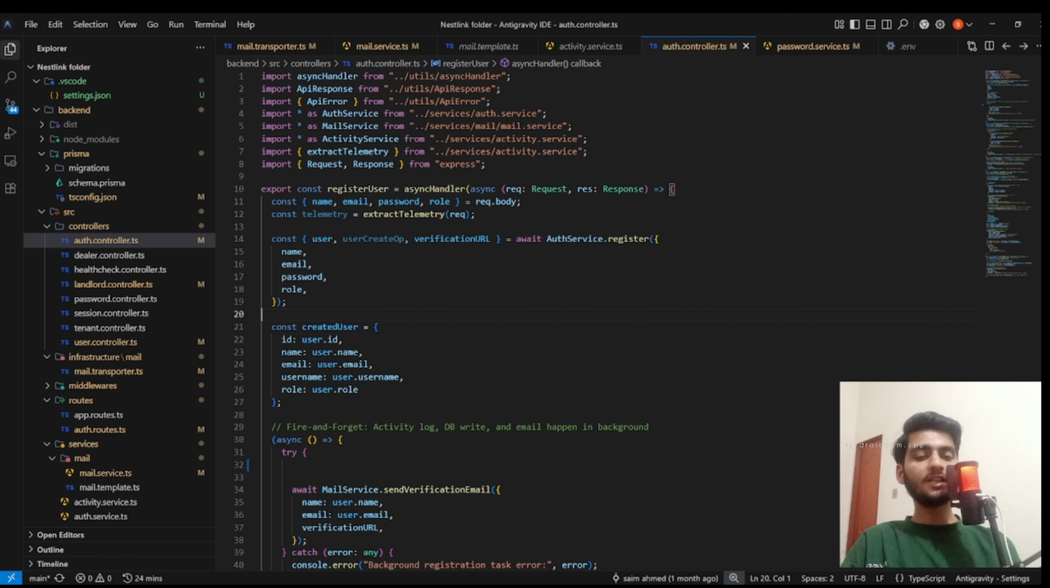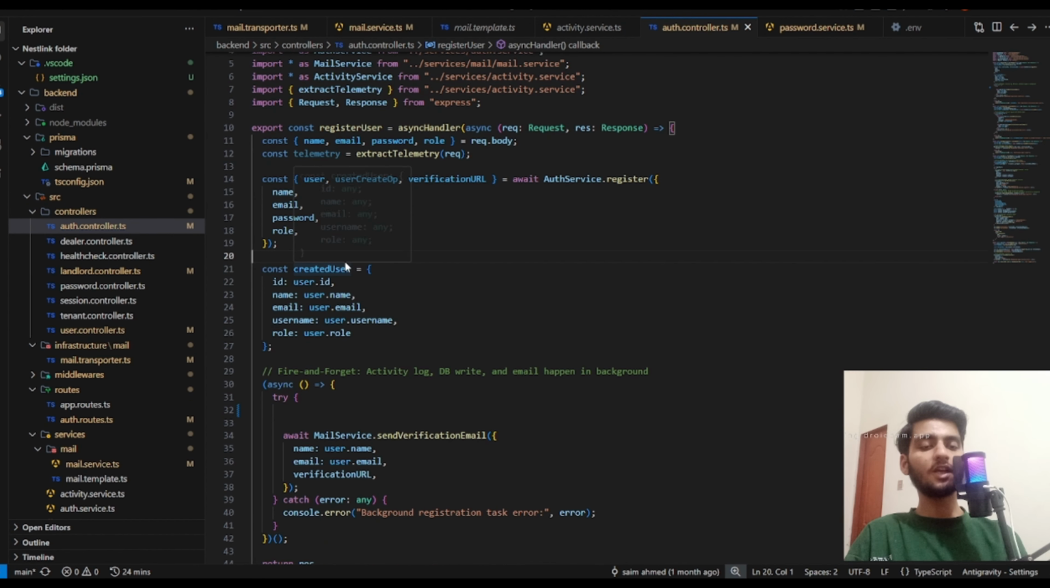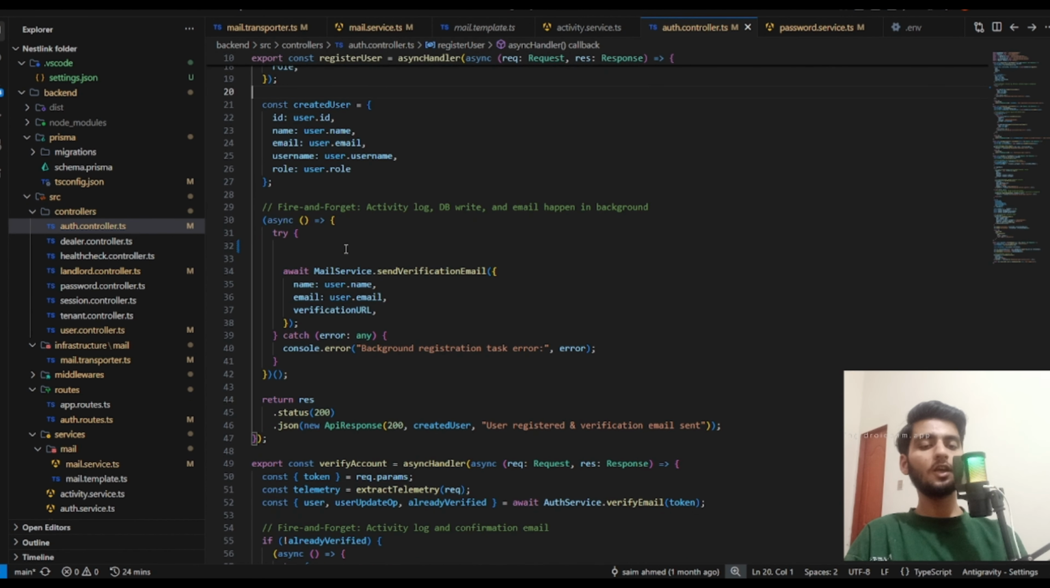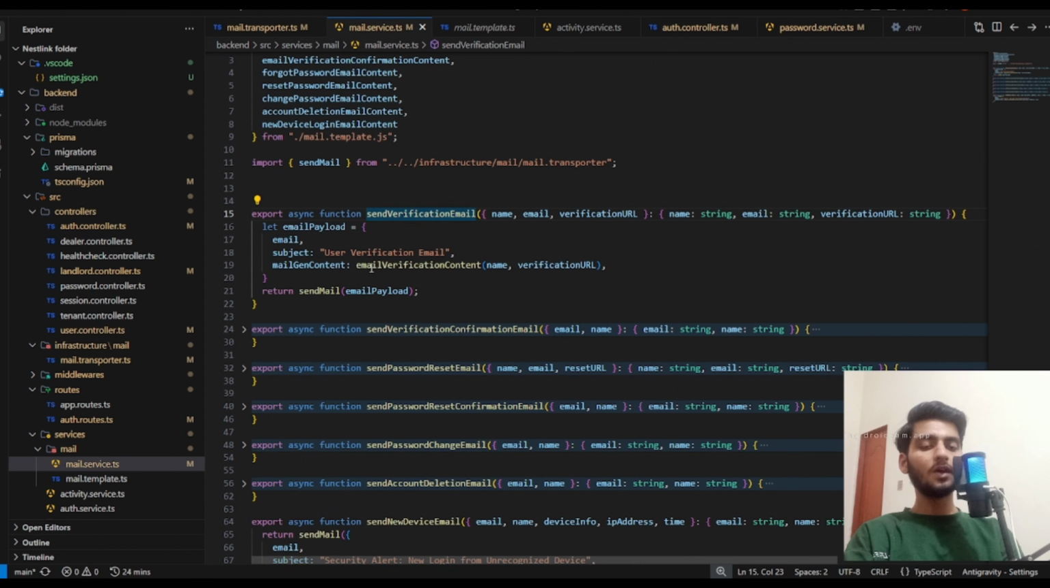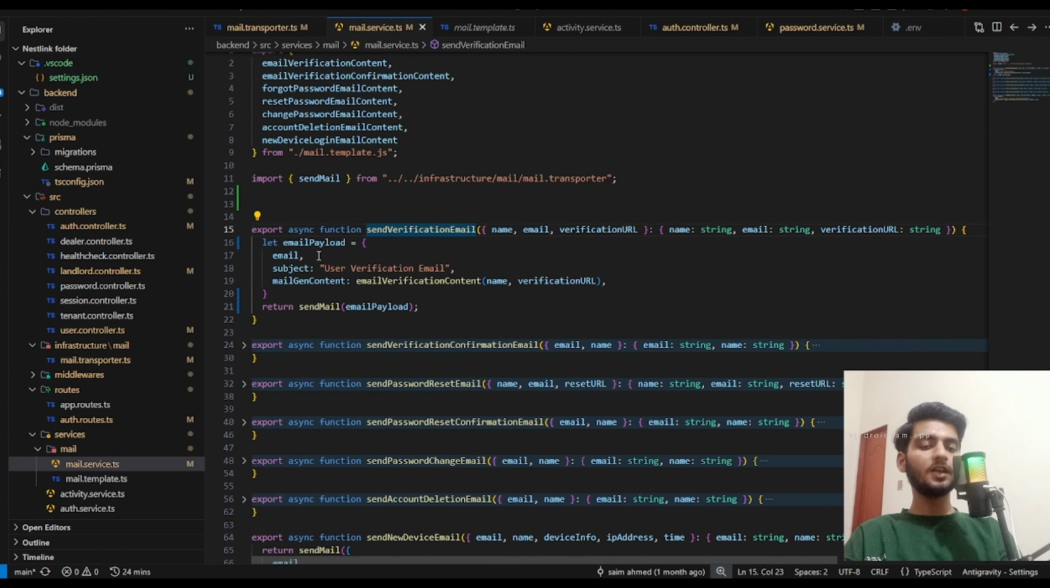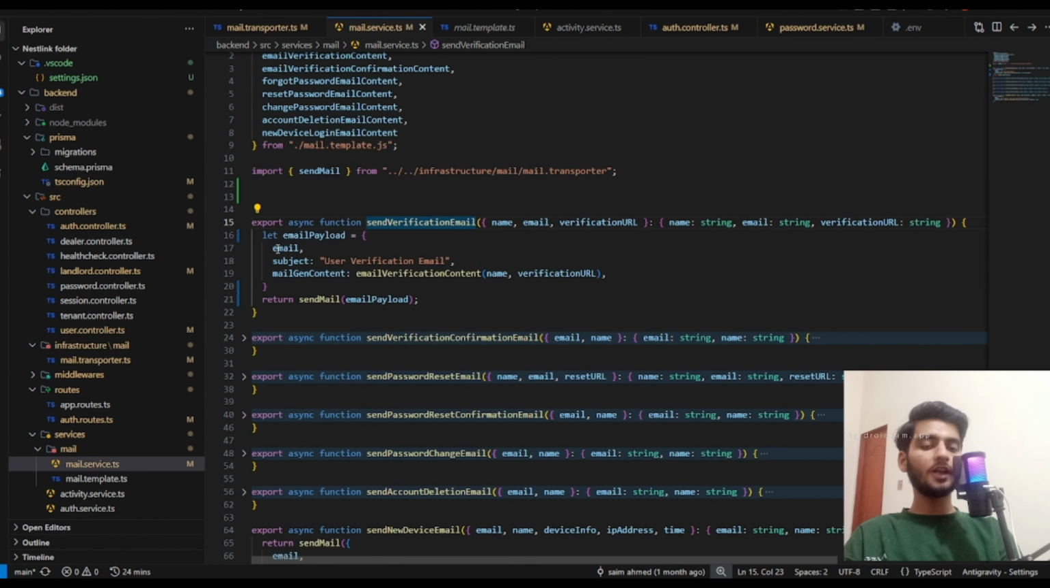As you can see, this is my register controller. First I am creating the user, then I am calling the mail service to send email verification to the user. As I have told you earlier, our backend calls the email service, which prepares the email payload. Here on line number 15 there is the function sendVerificationEmail. On line 16 to line 19 it is preparing the email payload. As I told you earlier, this email payload consists of sender email, receiver email, subject, and body of the email.